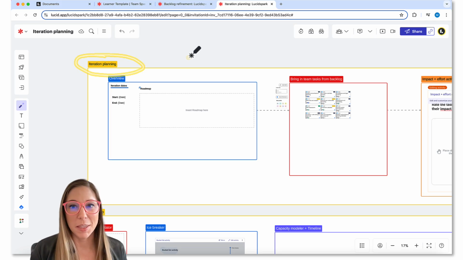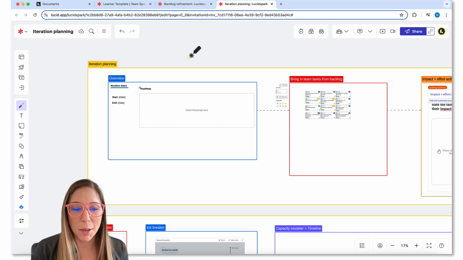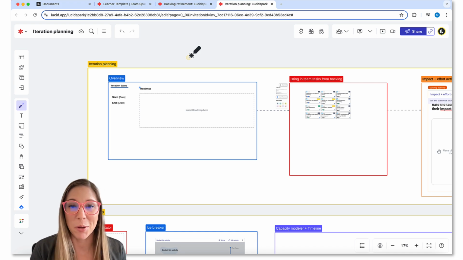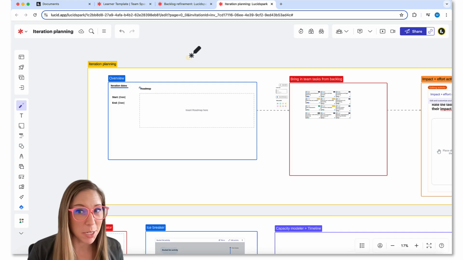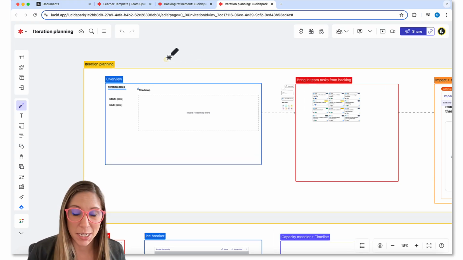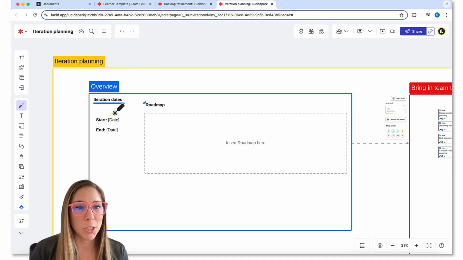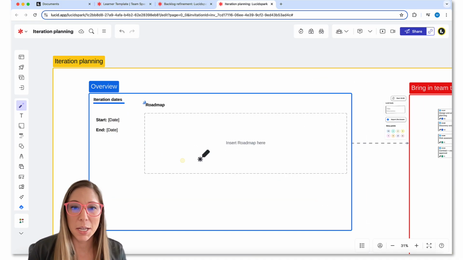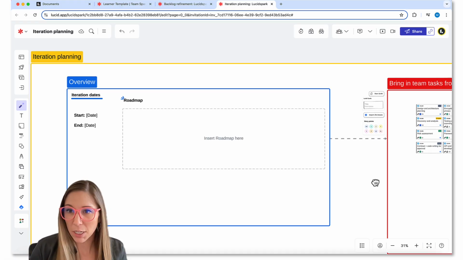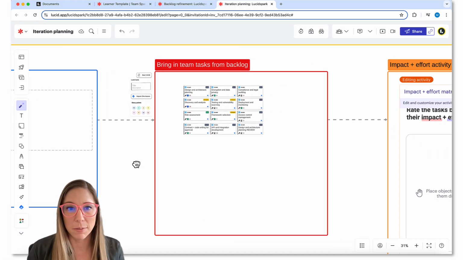We are now planning an even smaller amount of time, and what work will go into our smaller iteration of time. So if you are practicing Agile Scrum, your team might call this a sprint. However you are planning your day-to-day work, that is what you can use this board for. So we'll start here with the overview. You just want to include your iteration dates, start and end, and then copy and paste your roadmap here from your team space, again, just to give the team a solid overview of what they're working toward and how their work relates to other teams.